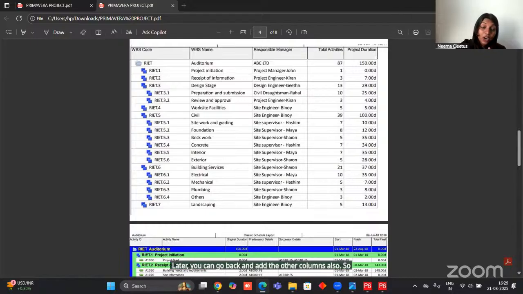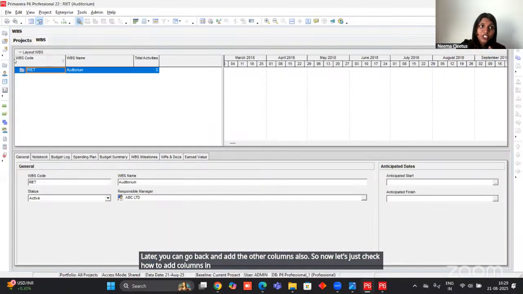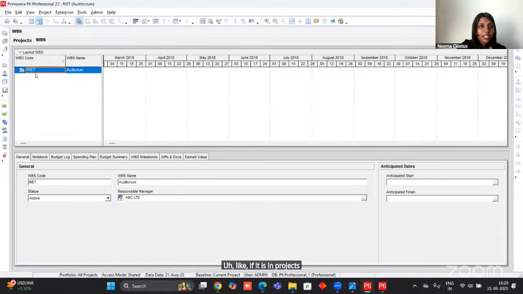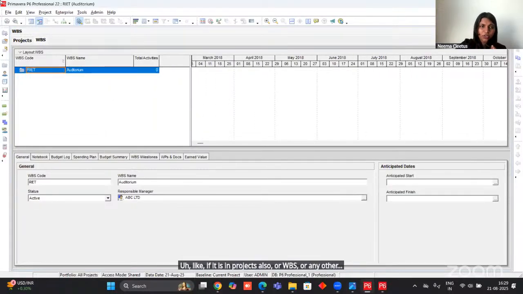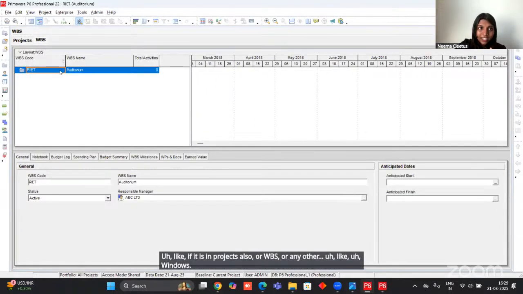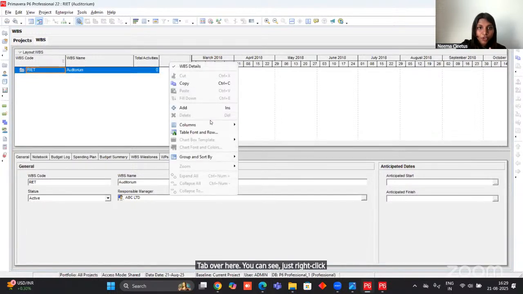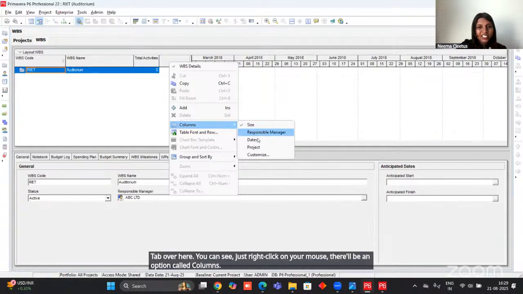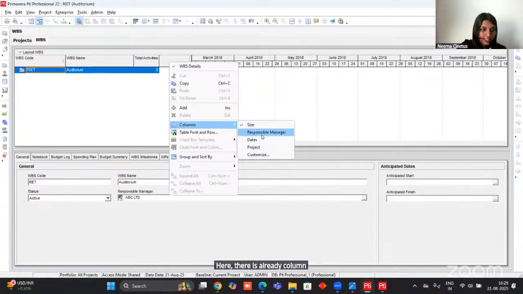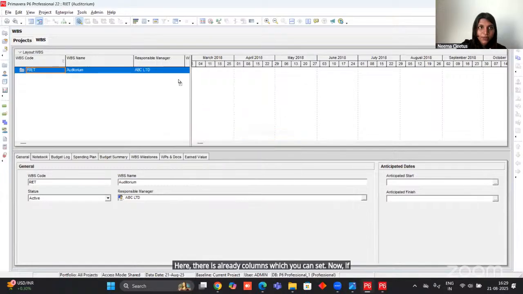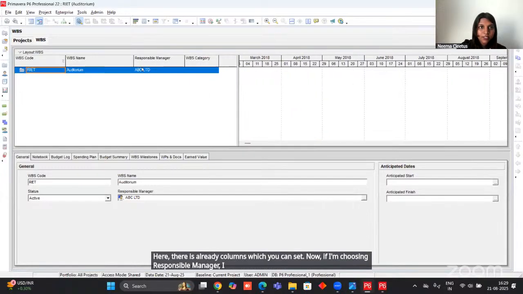Now let's check how to add columns in Primavera. In whichever window you're working, whether it is Projects or WBS or any other window, to add a new column you just go to this particular tab over here and right click on your mouse. There will be an option called Columns. Here there are already columns which you can set. Now if I choose responsible manager, I get a column with responsible manager and WBS category.